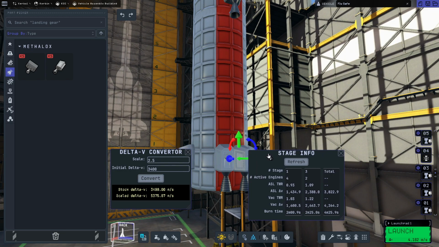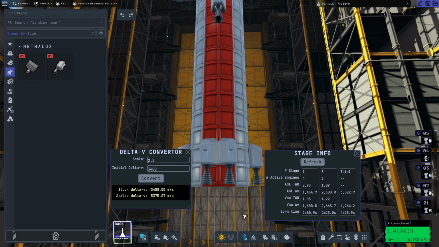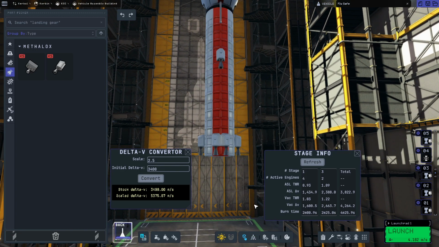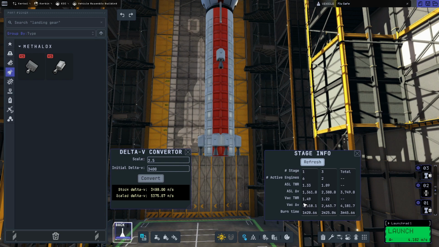Up, and up. Okay. Refresh, and it's worse, because of course you have to check your staging. So here, these two, here, up, the decoupler. Okay, refresh. 1.33, way better. Okay. So I have delta V of 4,000 meters per second.